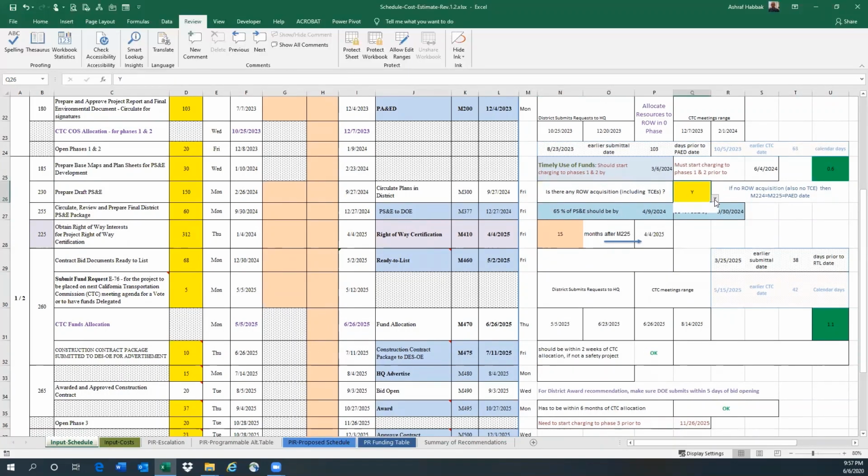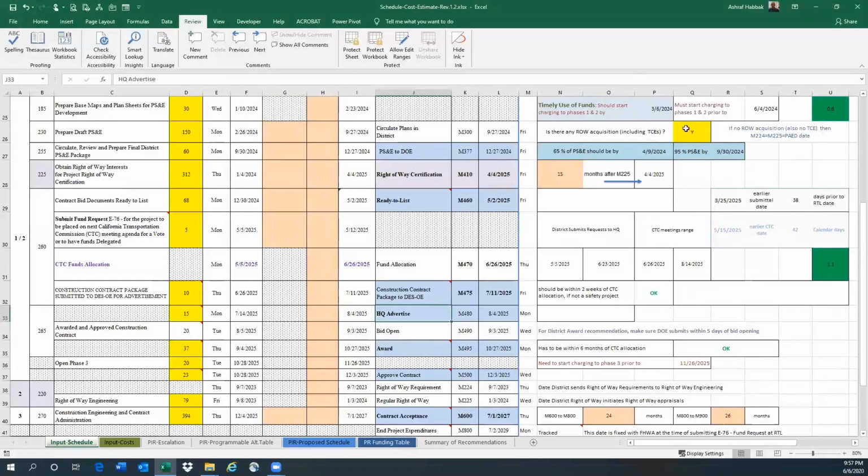And also there is a question here: is there any right-of-way acquisition, including TCEs, temporary construction easements? You can say yes or no, and if it's yes, then you definitely have to wait for milestone 224, 225. If not, then milestone 224 and 225 will be just equal to PAD. It will match the PAD dates. It will be done for you automatically. So you can determine that on the project.